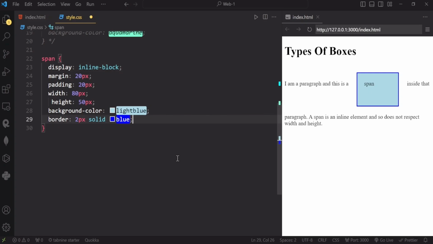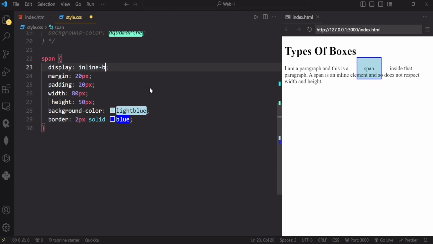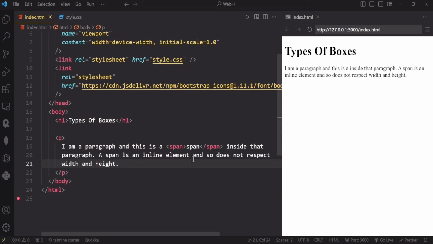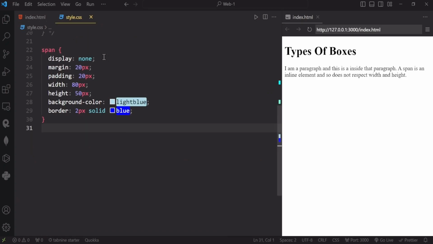And now at last we have the display none property. If we set the display of this element to none, it will become completely invisible on our screen. This element is still in our HTML, but because of this display none property, it's not appearing on our screen. Other than these display properties, we have some more like display grid or display flex, but we will cover those properties in future videos.